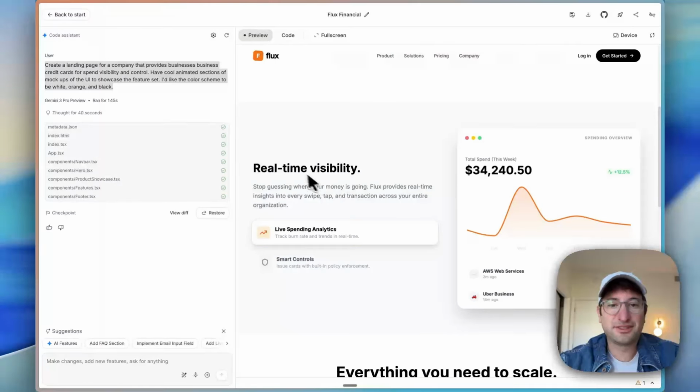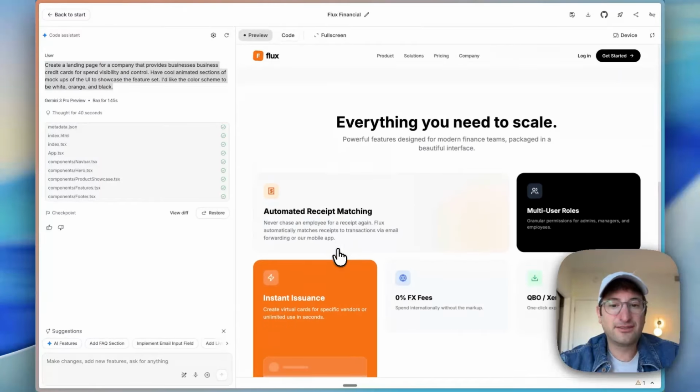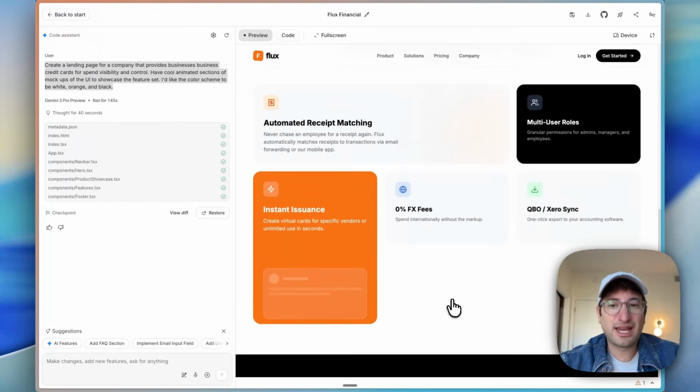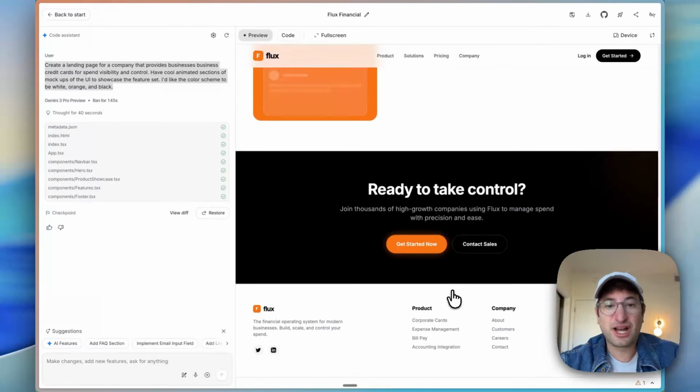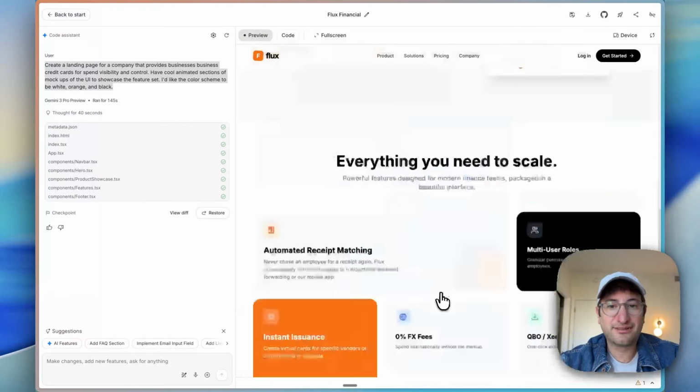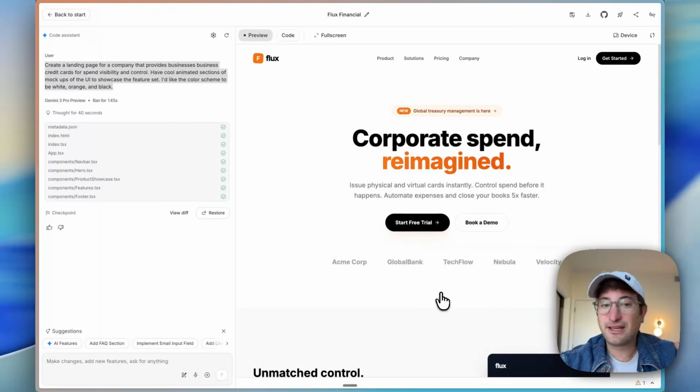Let's keep going down. So it has real-time visibility. You're able to actually hover, so it's a little interactive, which is cool. Everything you need to scale. And here, again, I want it to be animated without having to hover, but overall, not bad at all for a first draft. And then here we have a CTA. So for a first draft, it's definitely not bad, but I have a few things that I can think of that would make this even better.